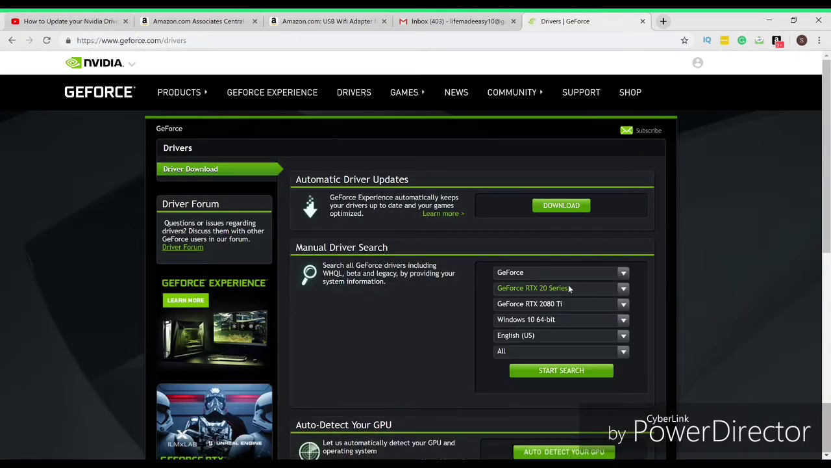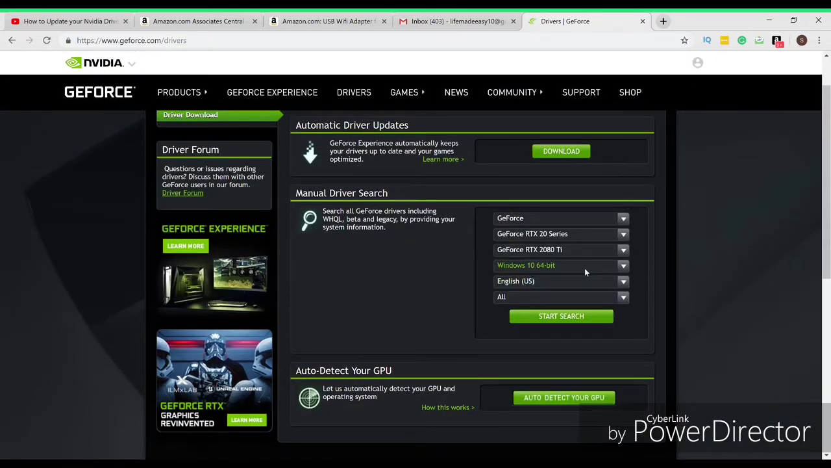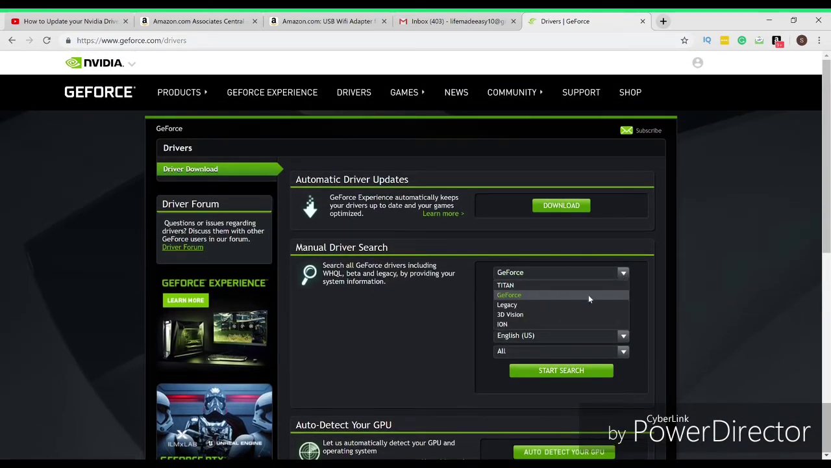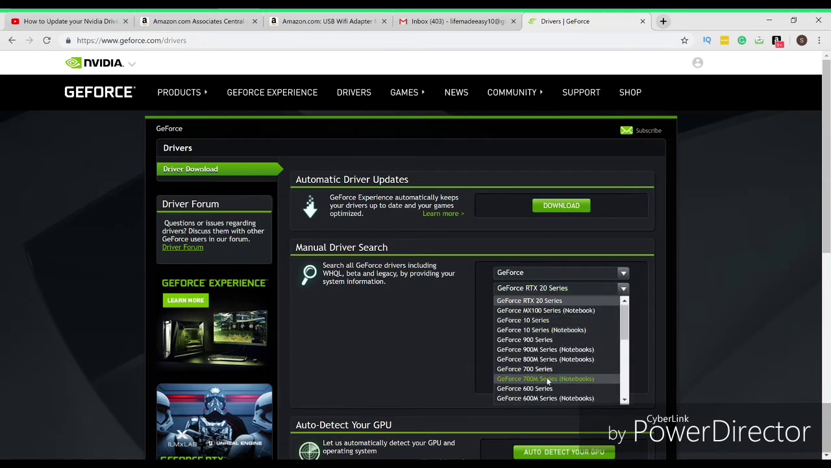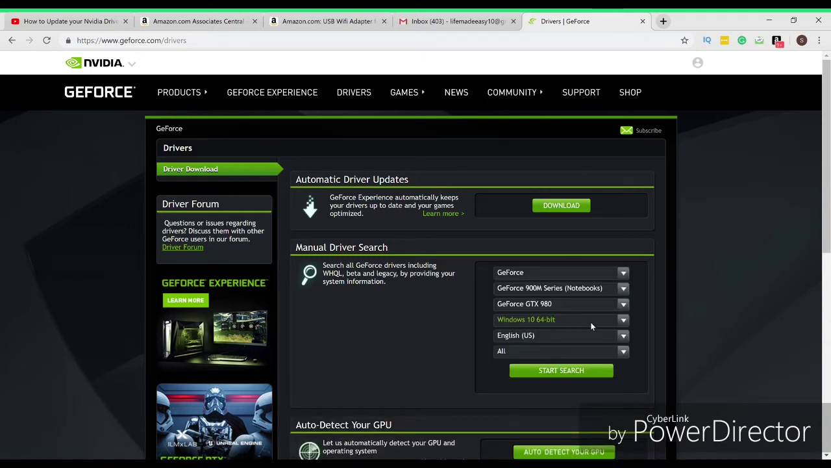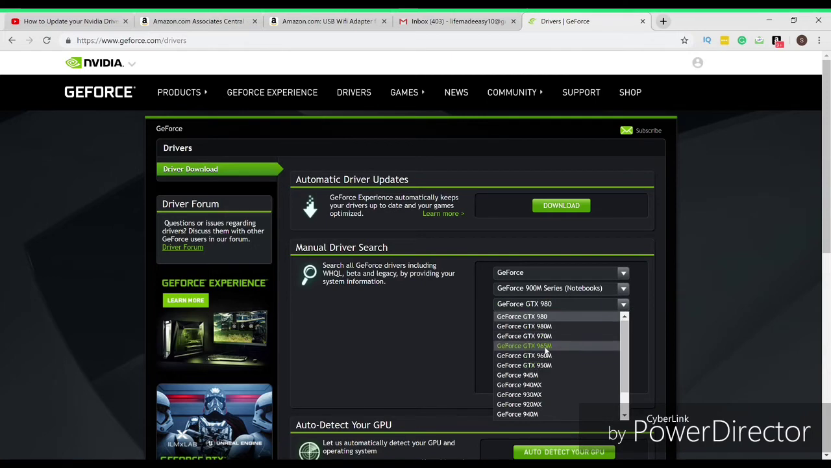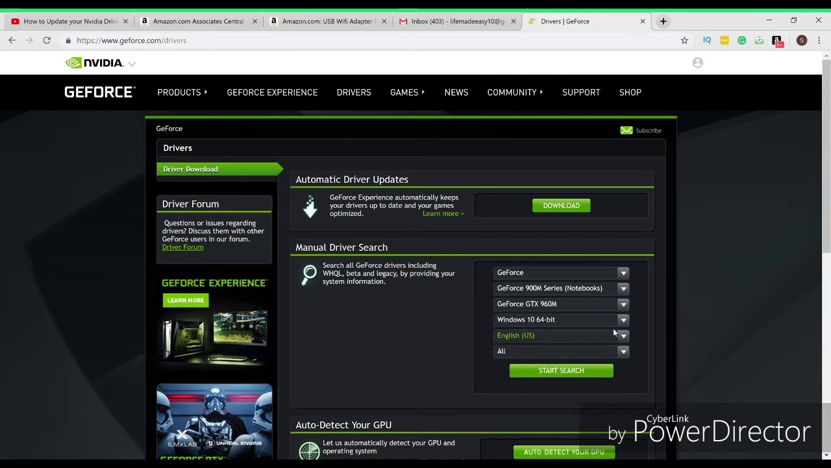And here you can basically type in whatever you want based on your PC. Obviously you're using GeForce. And then you can select your specific kind of graphics card. Like for me, I have a 900M series for a laptop. And from here, I have a 960M. I also have Windows 10 64-bit. So that's what I would put in since I have a GTX 960M.